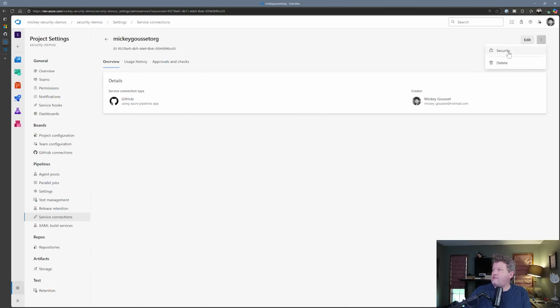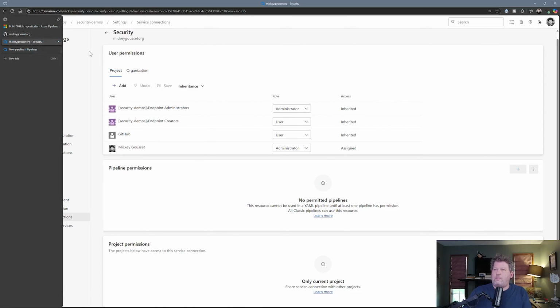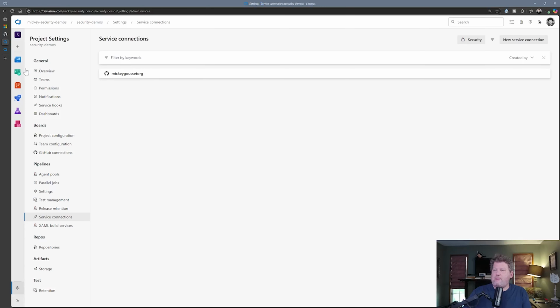You can, by the way, through security, do things though, like share this connection with other team projects. You could share it with other pipelines. So you could just install it once and then share it with multiple teams if you wanted to, or you can go through the process of setting up a service connection for each team project, however you want to do it. But we have our service connection now.